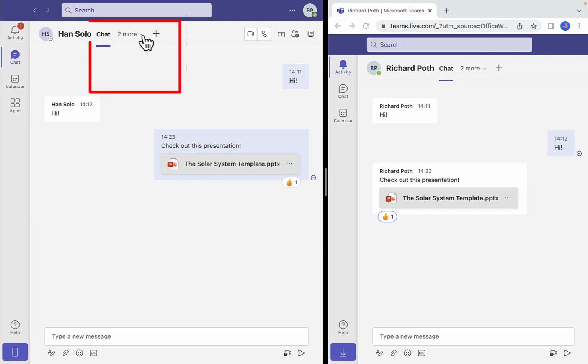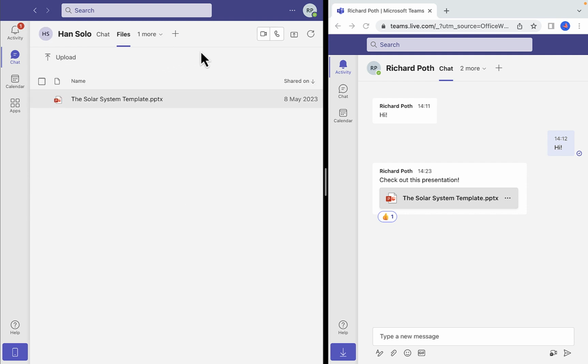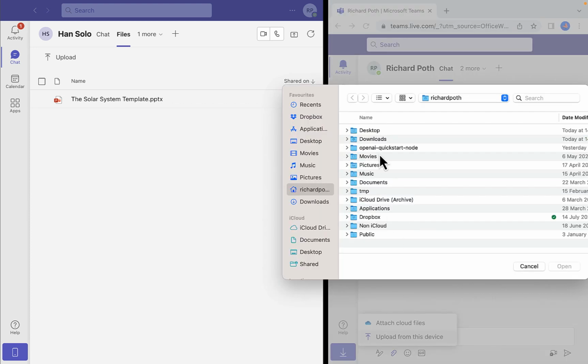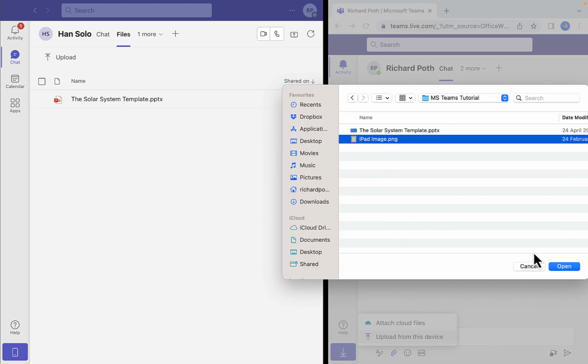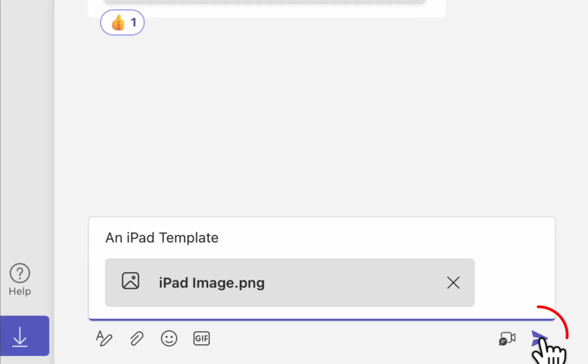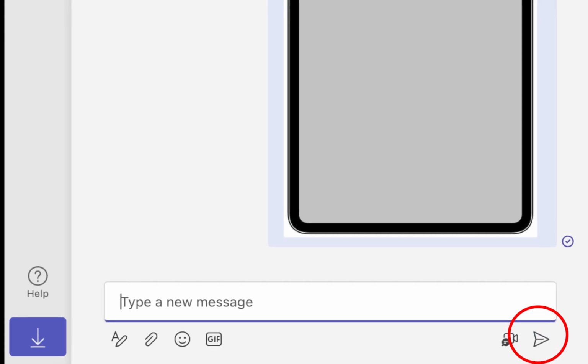Up the top of the screen, we've got a drop-down menu here, and it tells us which files and photos have been sent in this conversation. So if we go to Files, we can see the presentation is there. I'm going to click in here, and I'm going to upload another file. So we're going to upload from this device, and this time we're going to add an image. So let's open the image. We can also tap on this button here. That's actually going to send that.